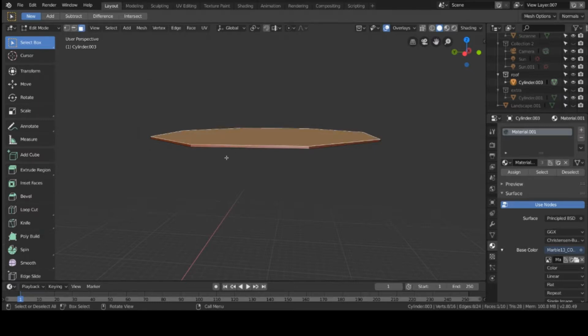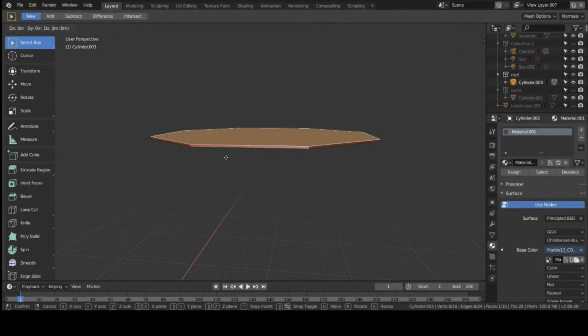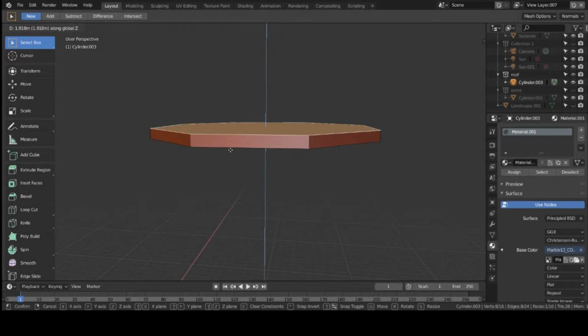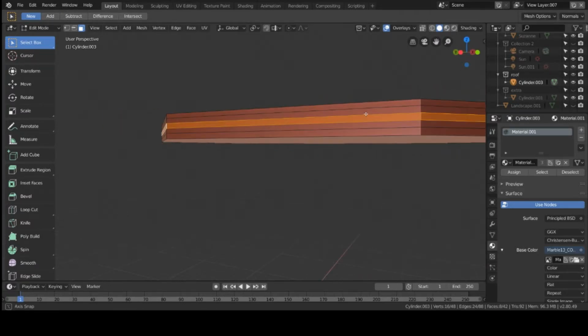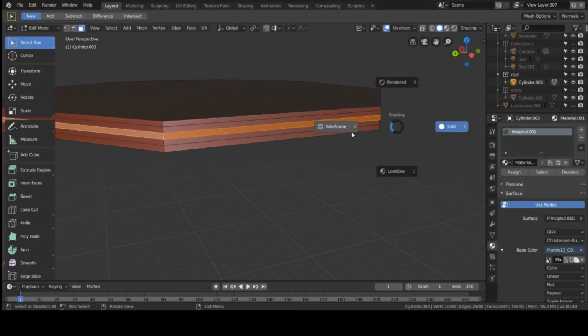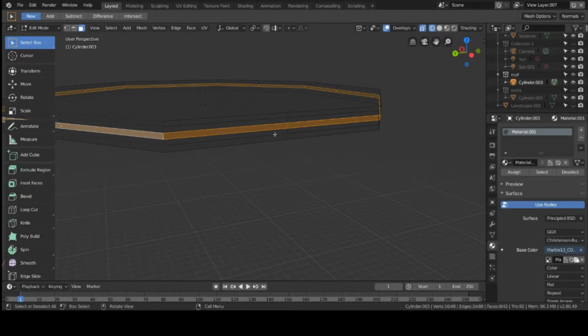Face select. Grab Z. Make that a little thicker. Go back to face select. Scale. Nope. Control Alt. Okay, I'm going to talk about this real quick. What's happening is, in order to select the whole ring, because you can see it goes, let's go Z wireframe. See how it goes all the way around?